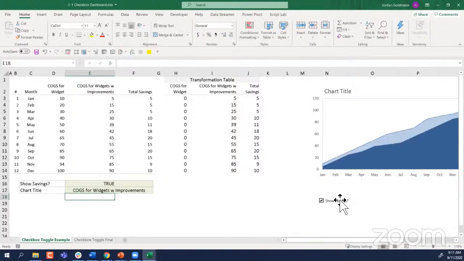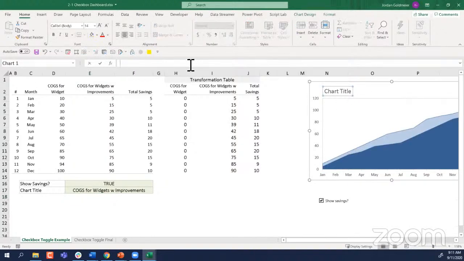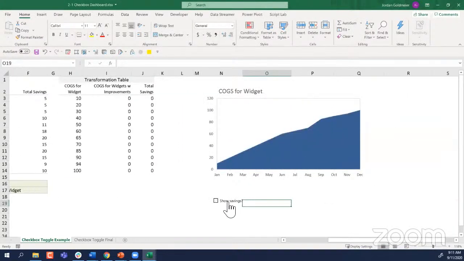So let's see here. That looks good. It's changing like we want. I'm going to go into the chart title. I'll type in equals like I did before, and I'll click on this cell. So we've hooked it to a cell. So this now should work as we want it. Look how cool that is.